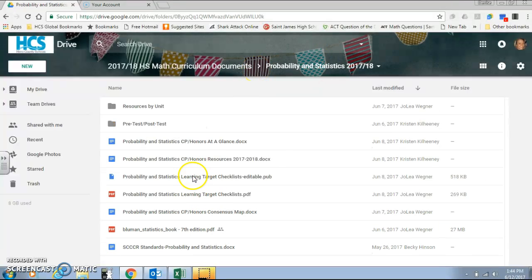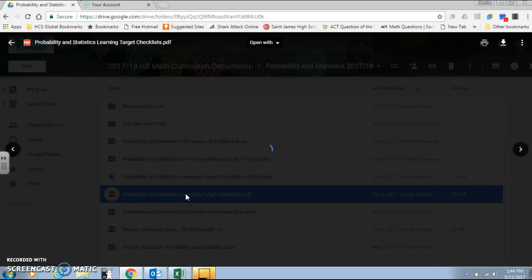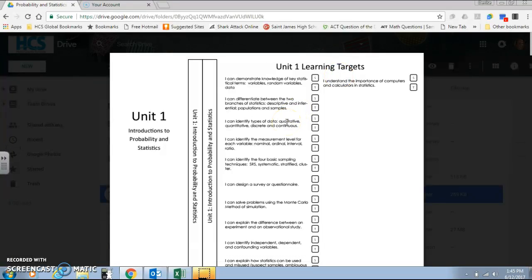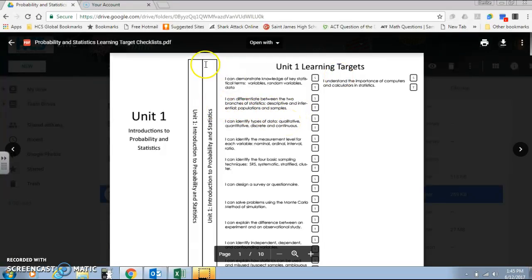So I'll just kind of review. Oh, and one last thing, we added learning target checklists for teachers and for students. That's these two documents. One is editable, one is not. I'm going to open the PDF. But this is broken down by unit and with specific learning tasks. And as you complete each learning task, as the student thinks they've completed a learning task, they check it off, and the teacher also can check it off. Okay, so this way you can give one of these to each student.